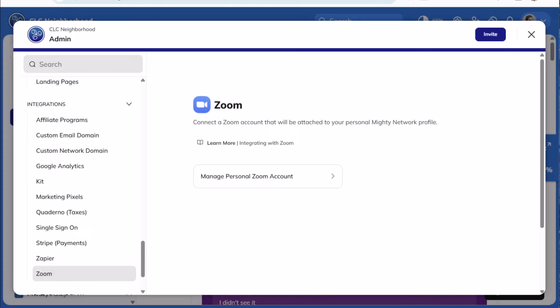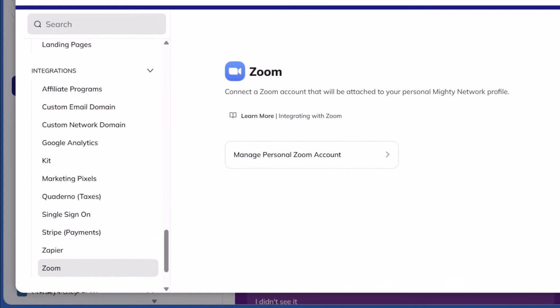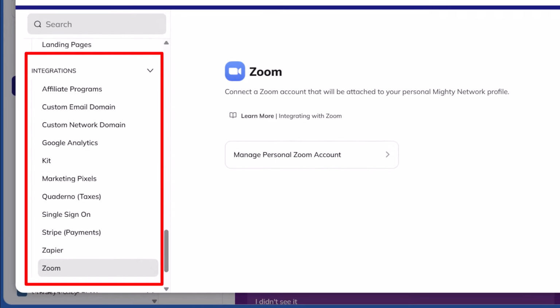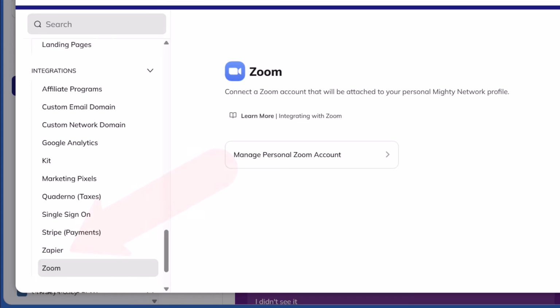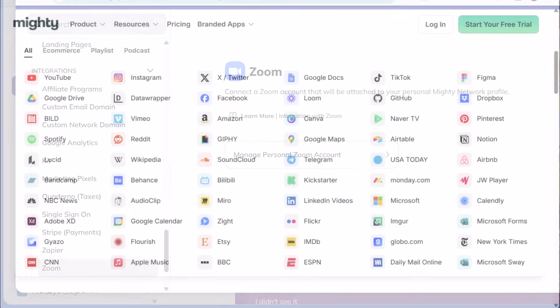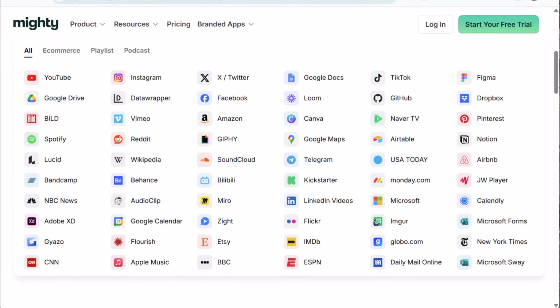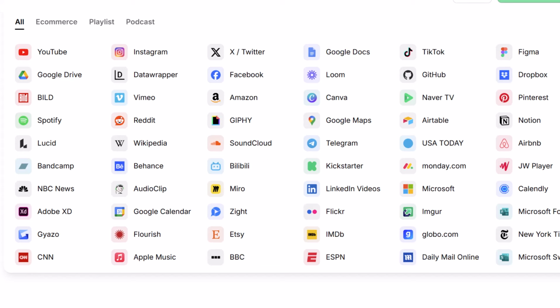Mighty Networks integrates directly with several different tools: Zoom, Stripe for payments, different marketing pixels, Kit for doing email, Google Analytics, some of the affiliate program tools. And for things that it doesn't integrate with directly, you can connect with Zapier. There are many tools and apps that you can embed directly into Mighty Networks: YouTube, Vimeo, podcast players. Mighty Networks embeds using the iFrame embed code. So if you have iFrame embed code, you can almost always embed it directly into your Mighty Network where it can be used without having to leave the platform.